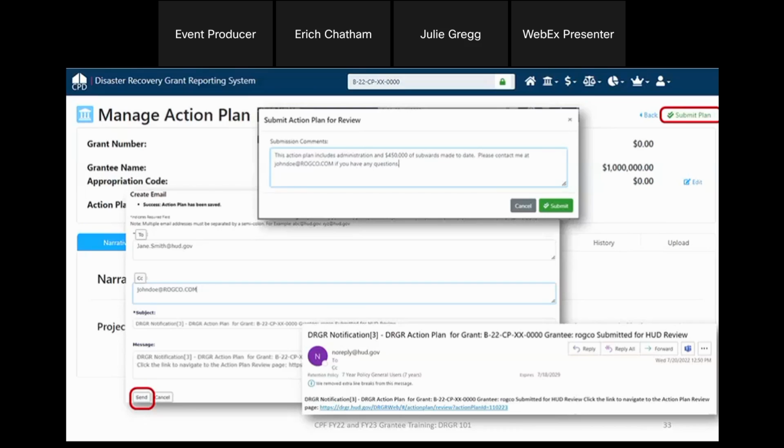Once you do that, it will automatically create an email from your user ID directly to your HUD rep that's assigned to you. The system already knows this, and that message will populate here. You can add other individuals to be notified that the action plan has been submitted. Pretty straightforward in the To or the carbon copy CC icons, just adding emails.